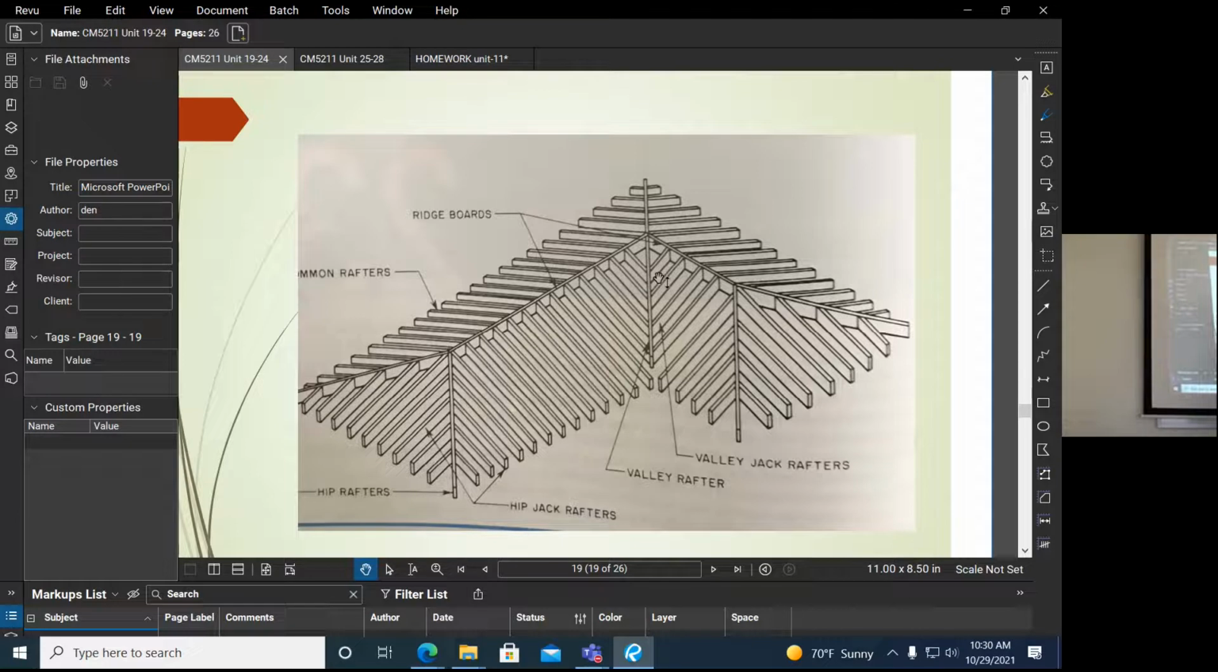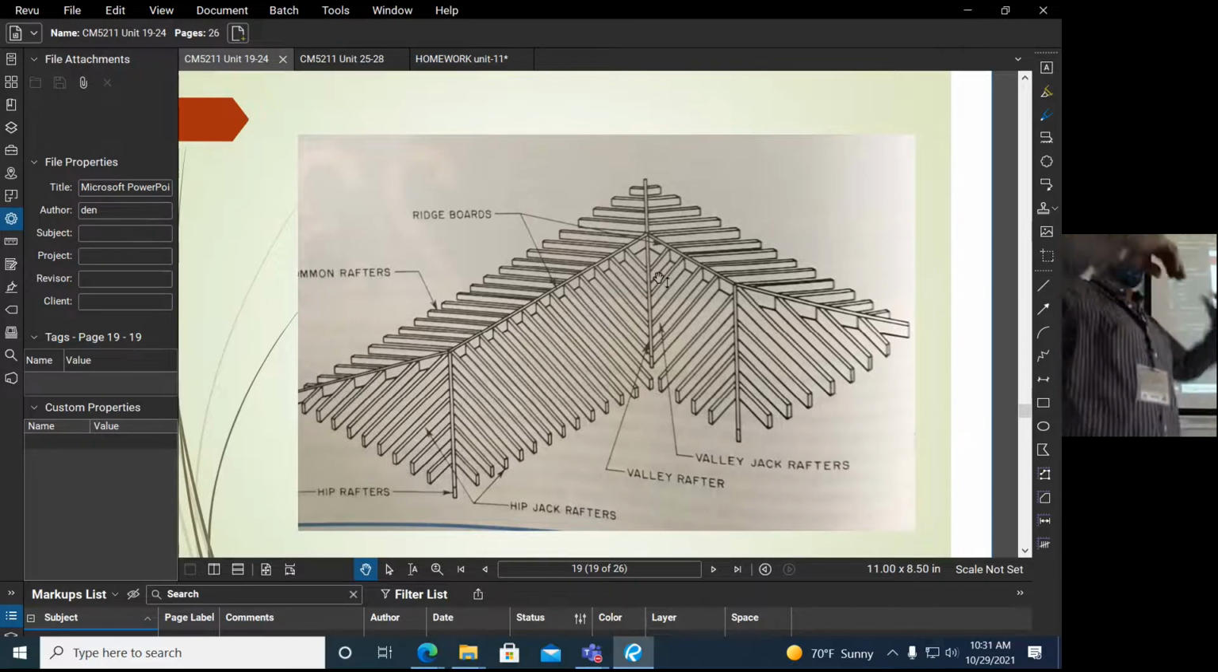These are the ridge boards. So there are ridge boards at every ridge. And there are valleys also. The valleys are sunken down. The valley jack rafters are the shorter ones, shorter than the common rafter. Does that make sense? So the valleys are going in and the ridges are going up.